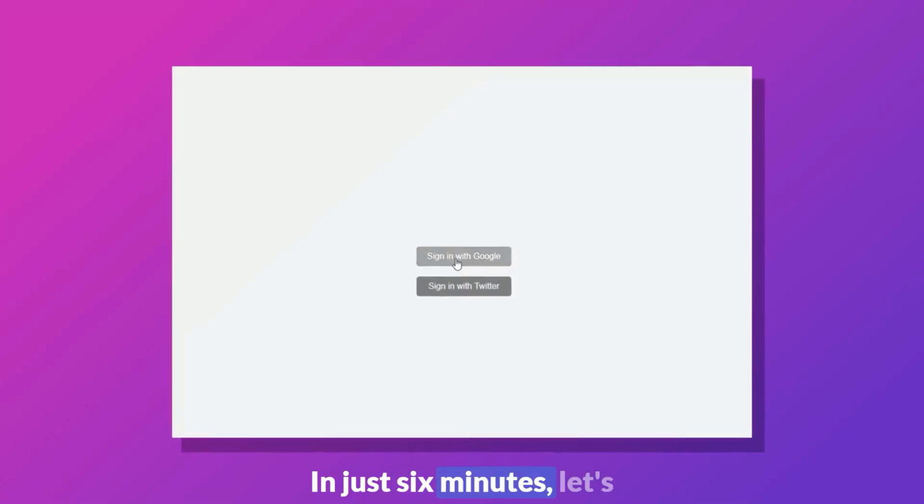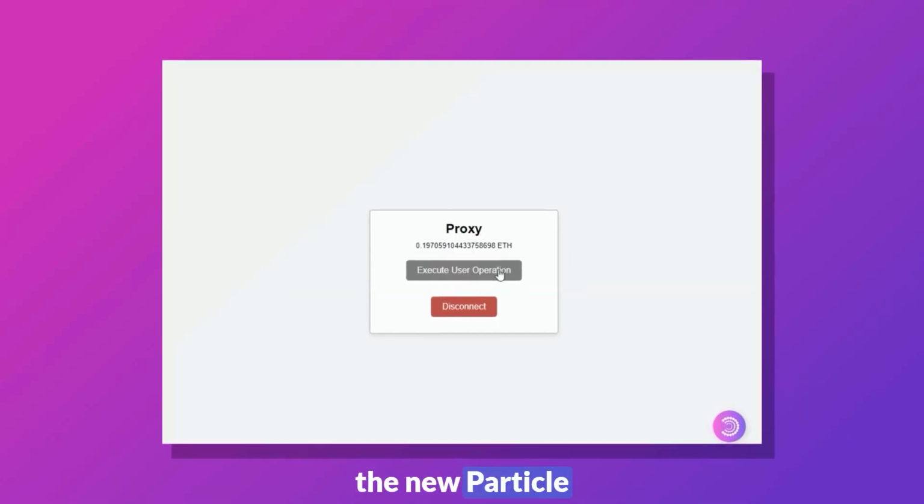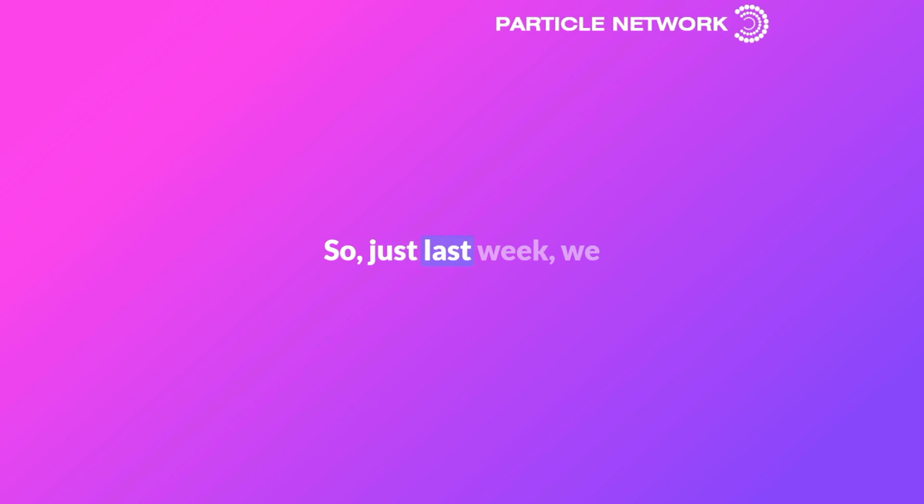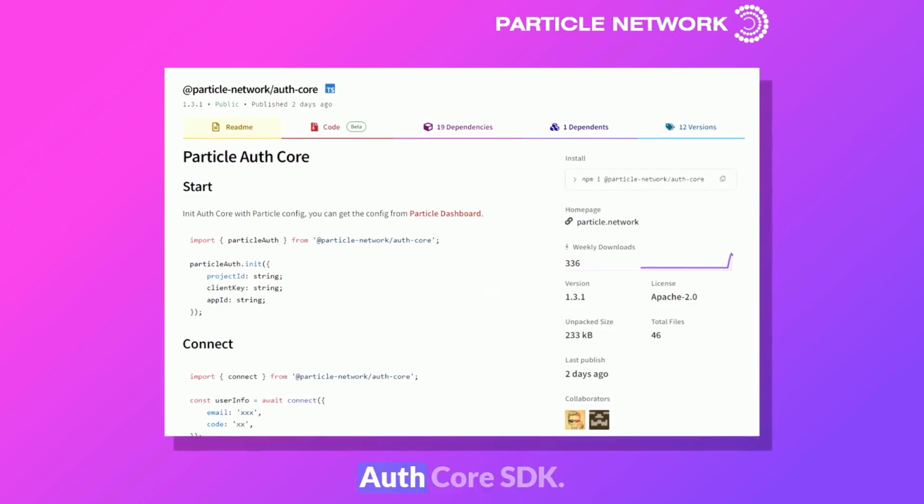In just 6 minutes, let's explore and understand the new Particle Auth Core Web SDK. Just last week, we released a major update to the mechanism that facilitates social logins within our tech stack. This is Particle Auth. Specifically, we introduced a new SDK, the Particle Auth Core SDK.